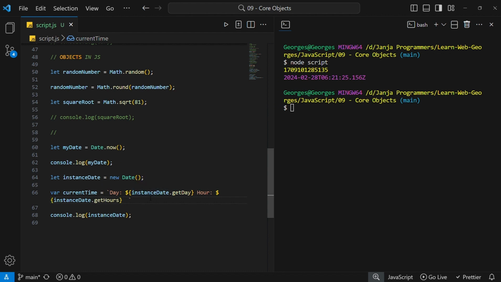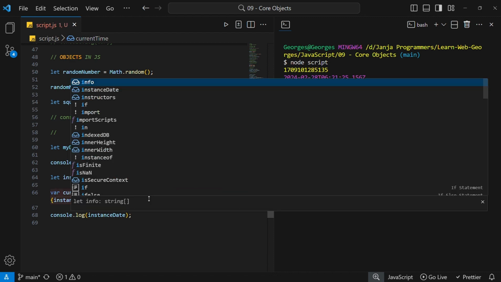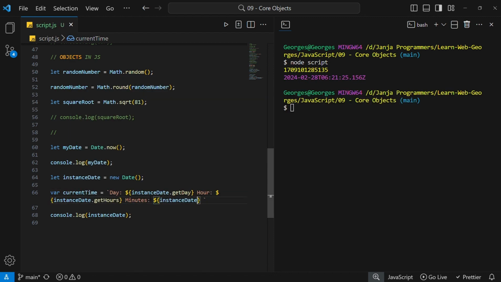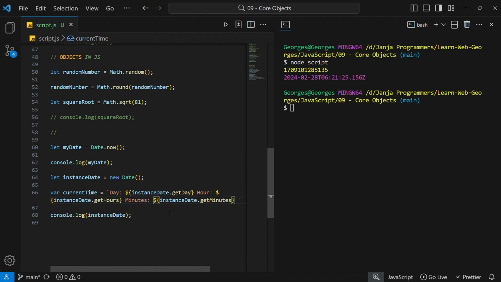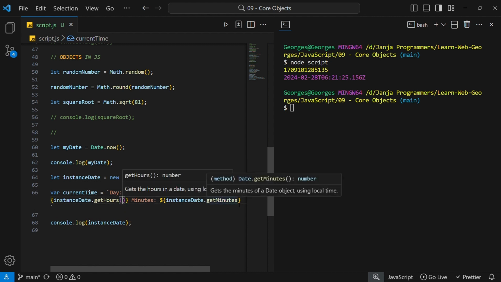We can also say minutes, and there we pass in the variable instance date dot get minutes. Where is minutes here? Dot get minutes. So here you see that we are getting the day, the hours, and the minutes. But remember, these are methods, so we have to end them in parentheses. You have to end them in parentheses.